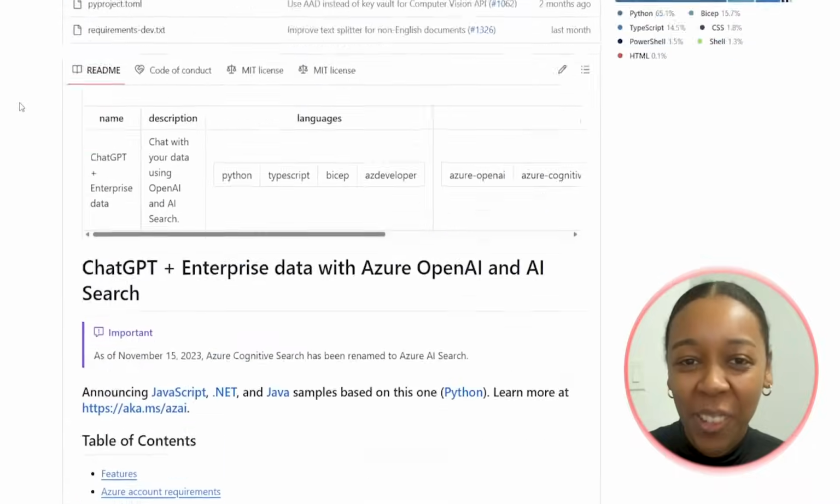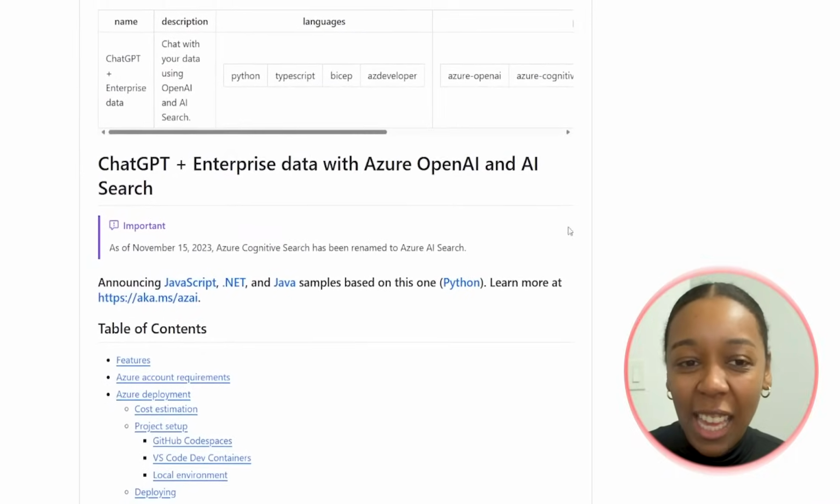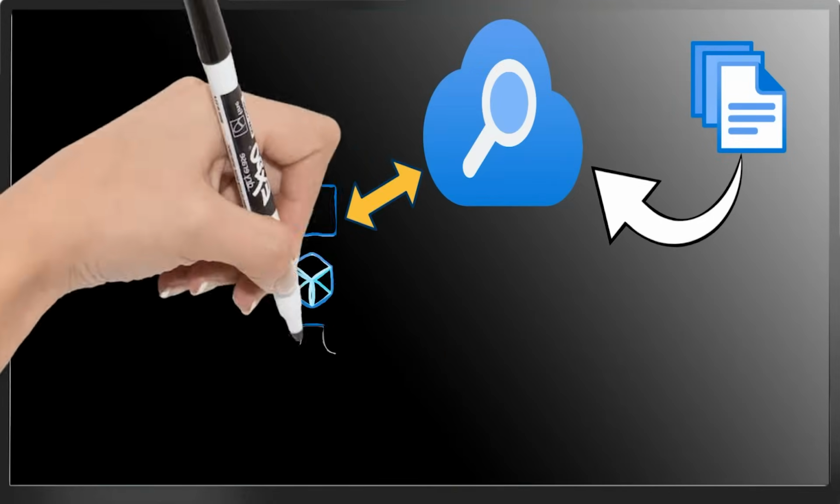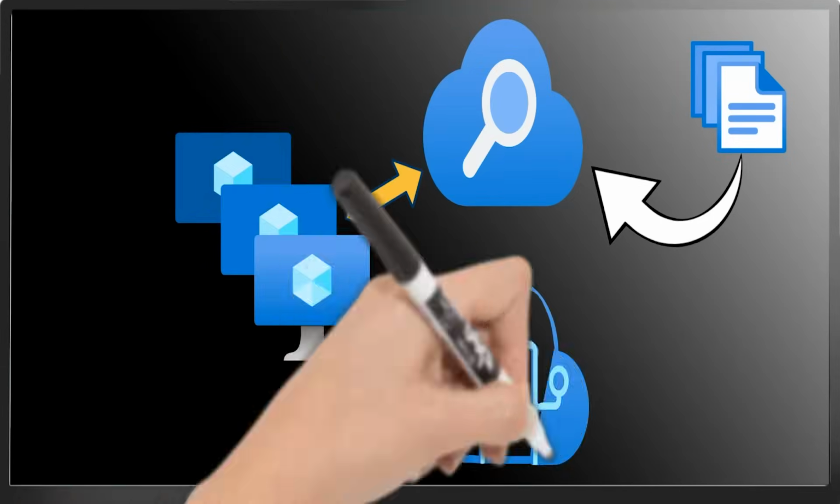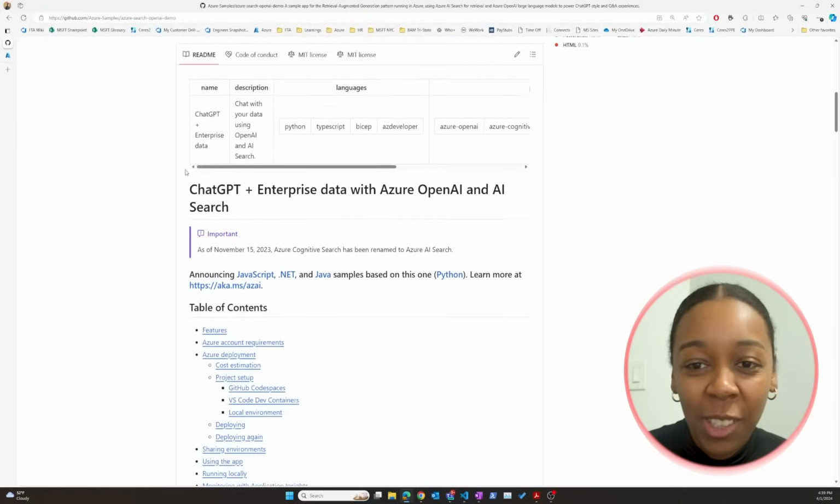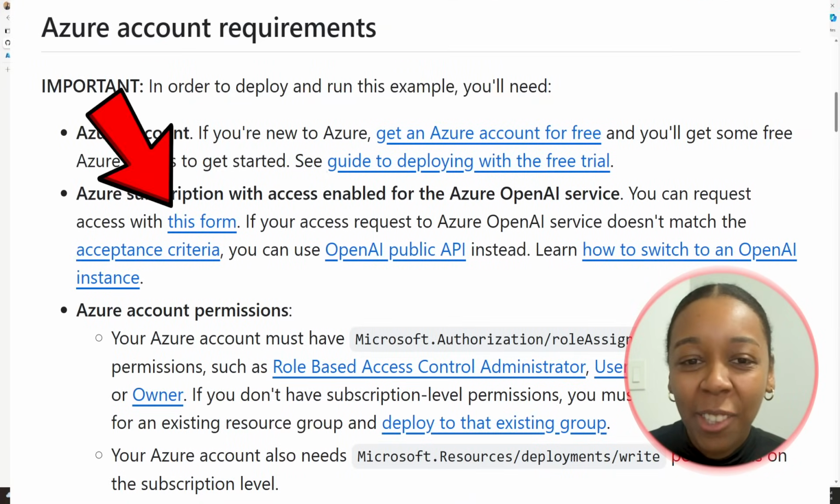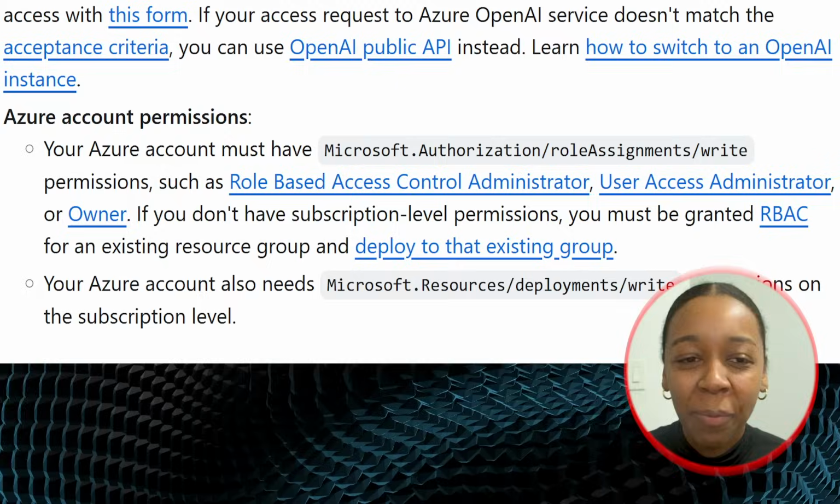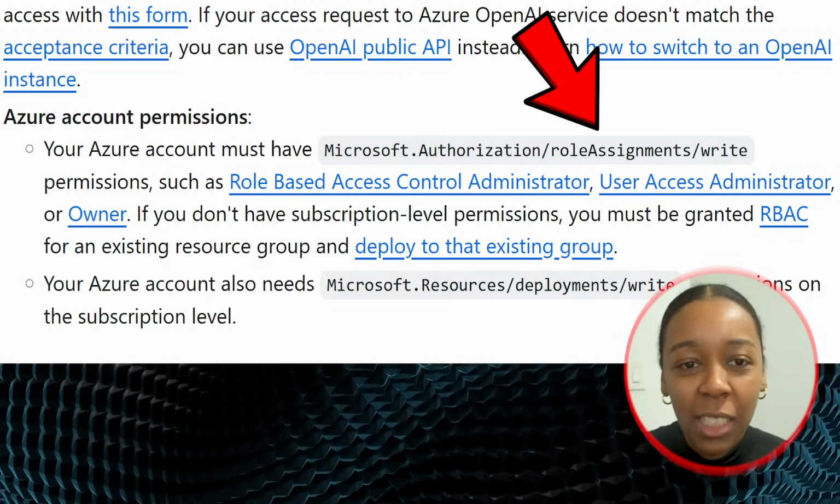This GitHub repo is linked in the description, and to make this work, you'll need a few things: a chatbot UI, a place to store your files, an AI engine, a search service to help the bot find your answers, and an indexer to crawl the data. First thing you need to do is go to this link to request access to Azure OpenAI service, which is also in the video description. Your account will need these permissions to get everything set up.